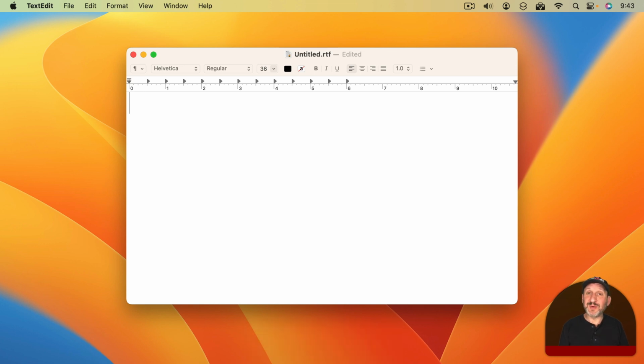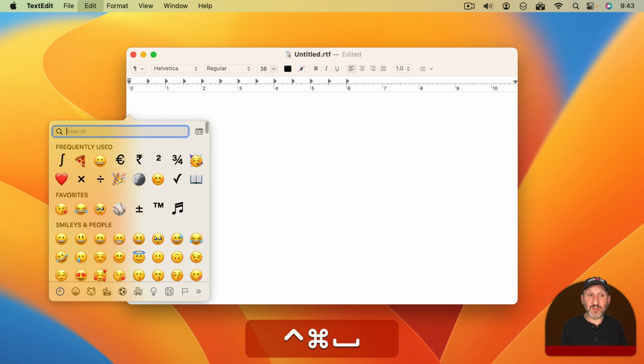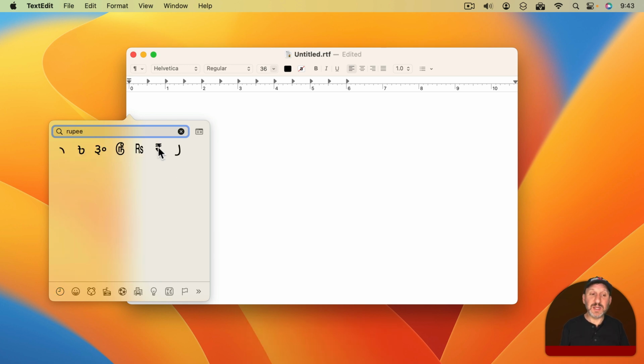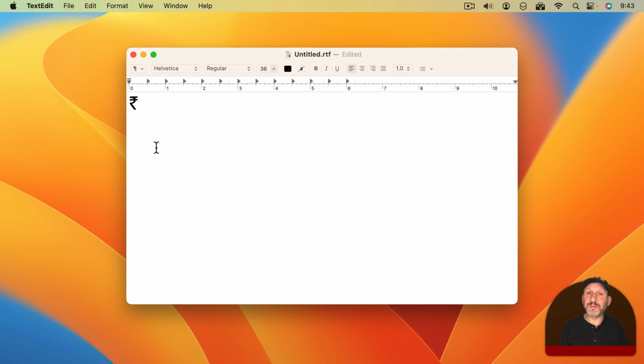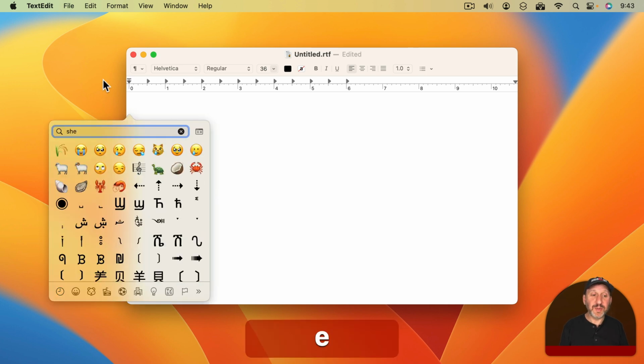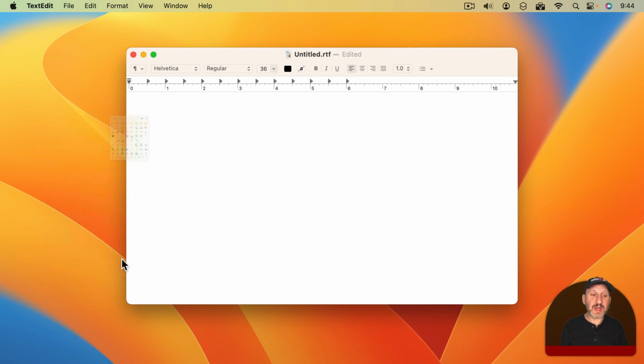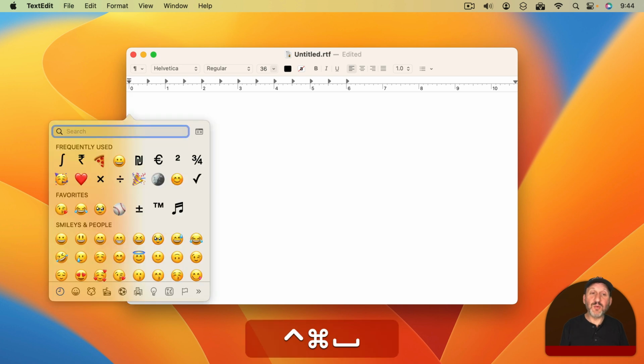This also helps with symbols that you can't easily type with a keyboard. So I'll search for rupee, and you can see it comes up there. And here if I search for the shekel, you can see I can access that as well. And note that the more that you use characters, the more they'll appear at the top under frequently used.